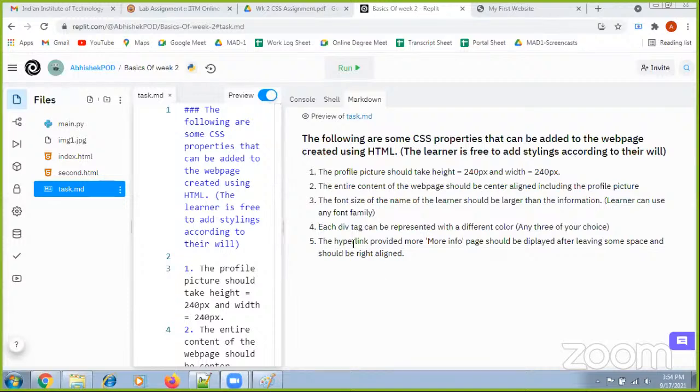Yes, sir. So these are the stylings that you need to put in the two HTML pages you just created. The first one says that the profile picture, for now, was taking the default size. Now you have to put some constraints and make it take a height of 240 pixels and a width of 240 pixels.